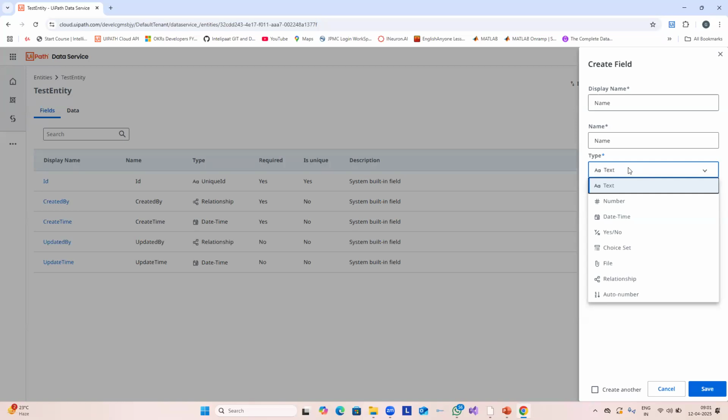Choice set is basically for when you have a multiple set of data that you can choose from. Let's suppose you have a drop down, like a country drop down, and in the country drop down you may have India, USA, and Canada. So those are the countries present there, and you can create that as a choice set. So choice set is a different data type where it can have multiple sets of data, and the user can select any one of them or multiple of them as well. That is a choice set.